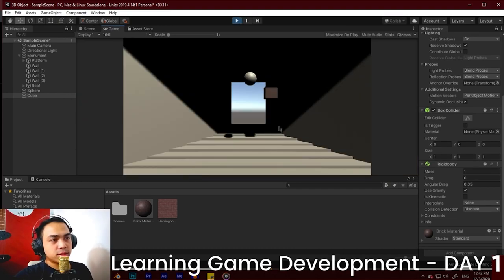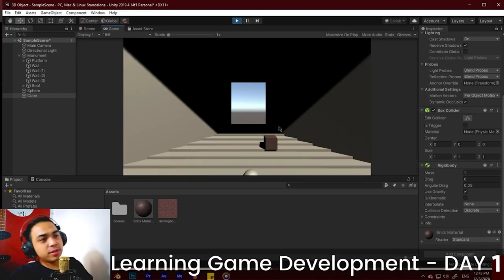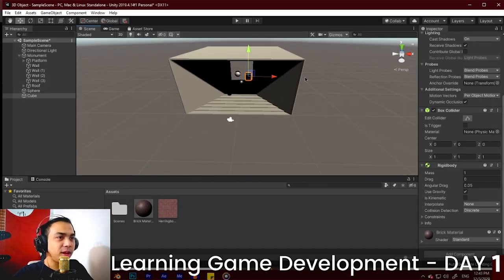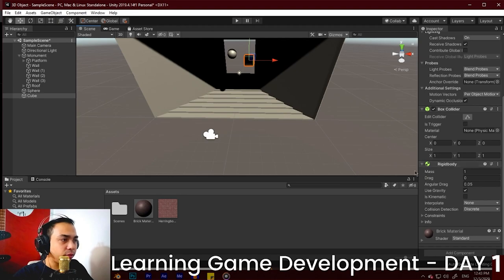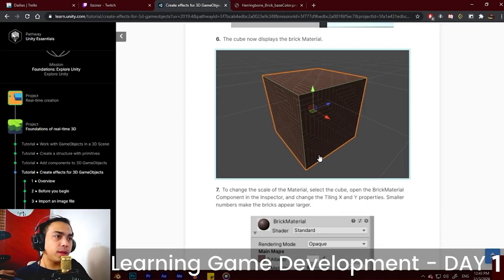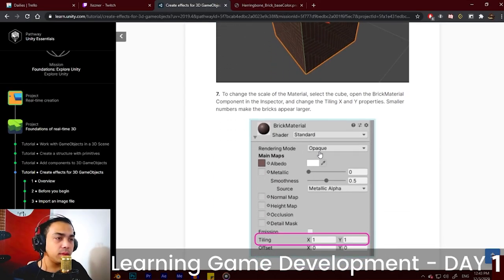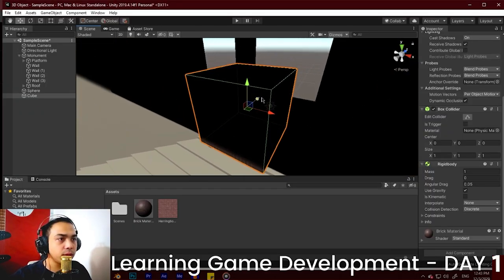Let's look if it tumbles down. No, it remains as a cube that's just falling down because we added a rigid body component to it. The cube now displays the brick material. To change the scale of the material, select the cube, bring it closer again, move it.